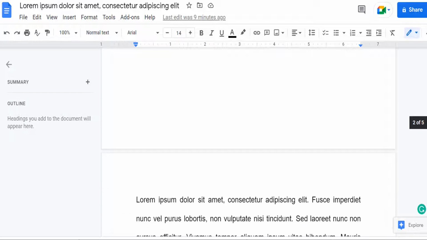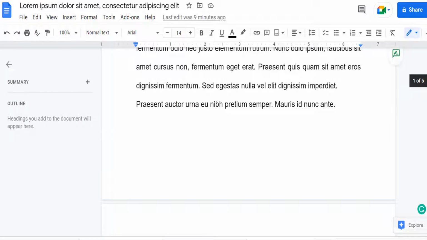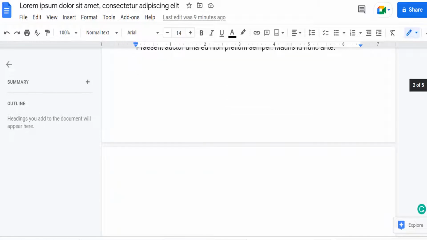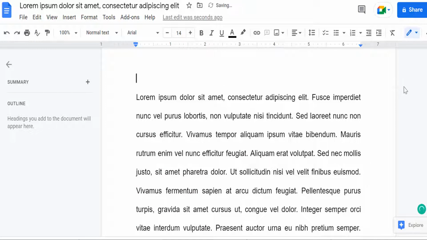The first way to do that is to highlight this blank page. You can highlight this blank page and then click on backspace. So that's the first way to delete a page in Google Docs.